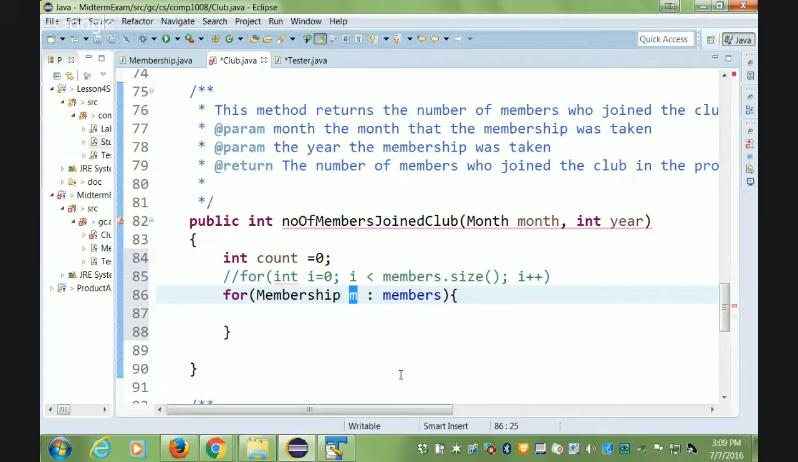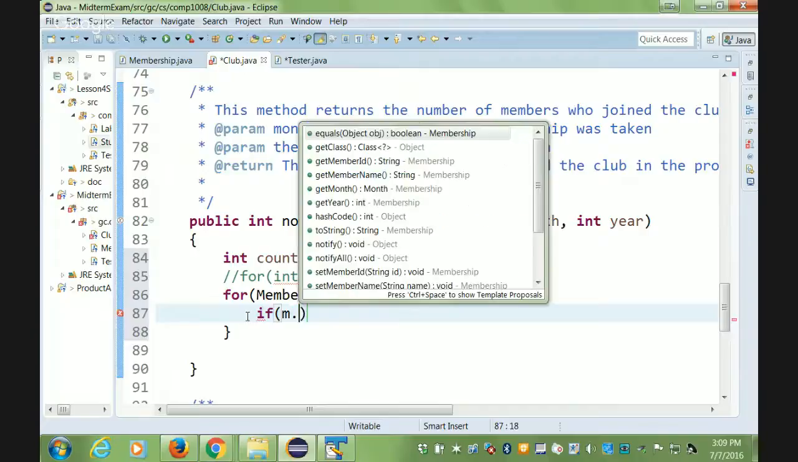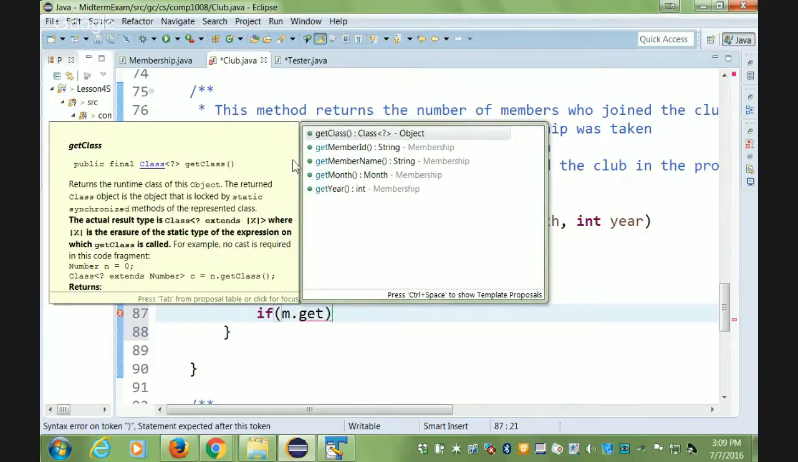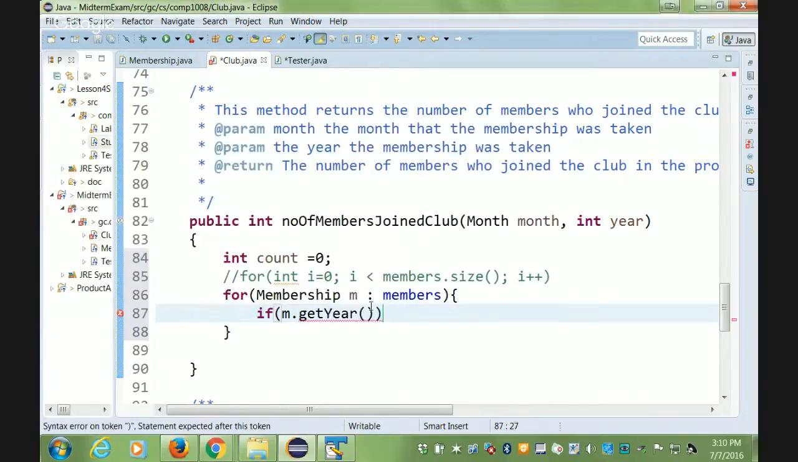So m is a local variable. What should be its type? Membership. Why? Because members is a collection of Membership objects. So what is coming out is what you assign. If string was coming out, I would assign it to string. Right? Okay, what is the question I need to ask this m? If m.getYear, remember we had that getYear method? Is equal to the year I am looking for. Did you join in this year?